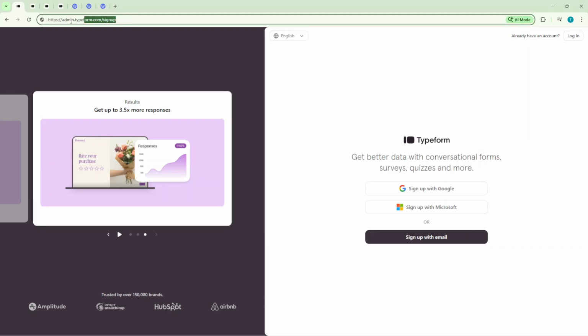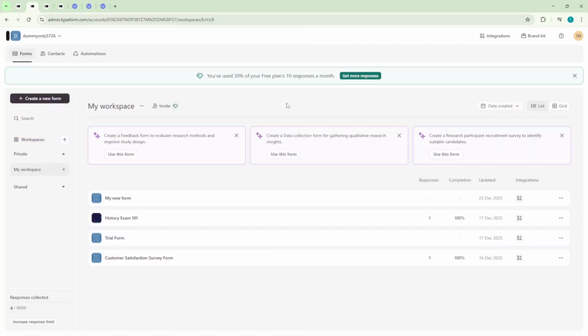Start by opening typeform.com and logging in. Once you're in, create a new form. You'll be taken to the form builder where we'll add the fields you need.